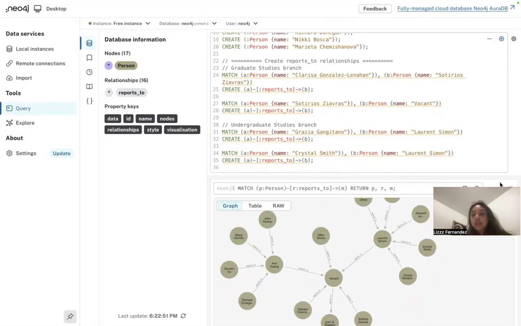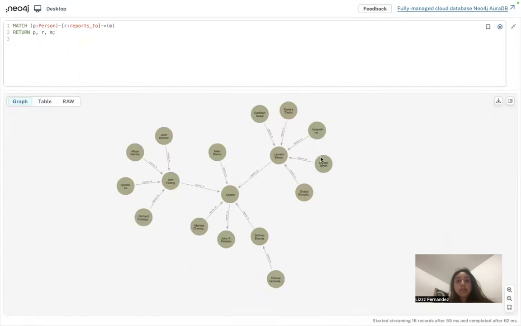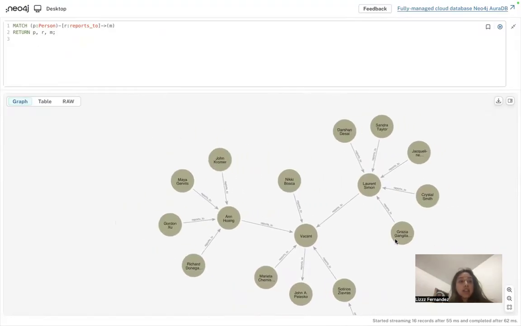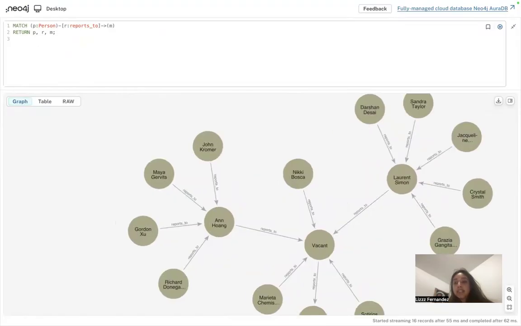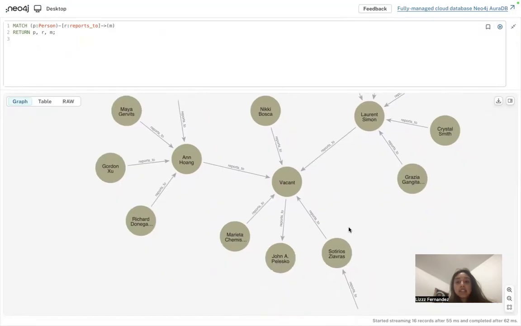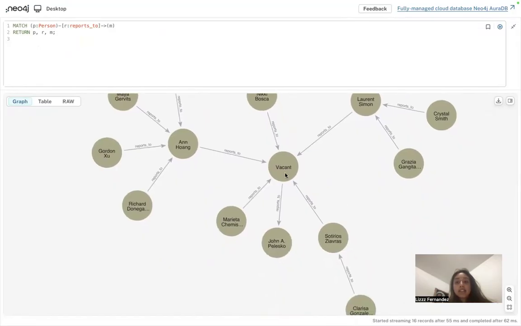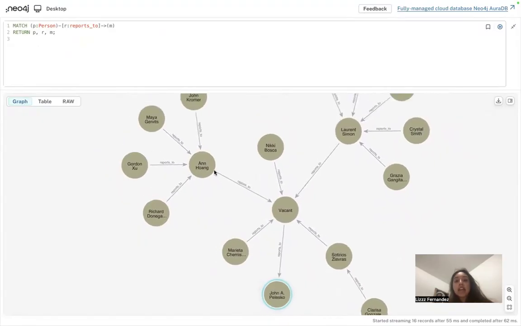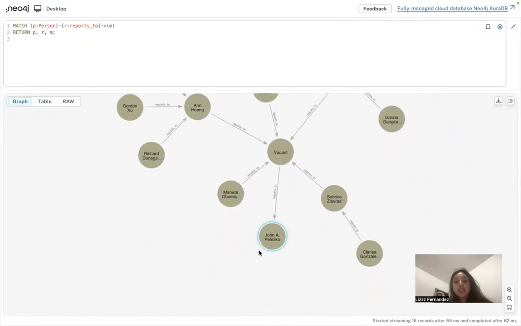And basically, I'm going to show you now the graph that we end up with. So then you can drag the nodes apart by zooming in here. And as you can see, the highest person in this organizational chart is going to be John A. Palesko. He is at the top. Everyone else has someone that they report to, but he's at the top. So he reports to no one because he's the executive vice provost.